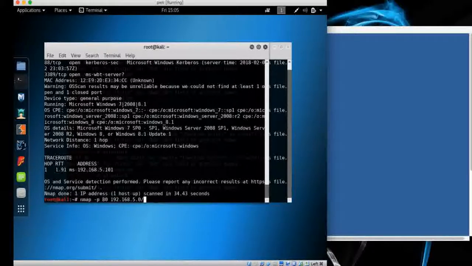192.168.5.0. I'm going to do the whole subnet. I'm going to turn off, no, I'll leave ping on. And greppable output is OG. I'm going to pipe it to a file called web internal sweep.txt.